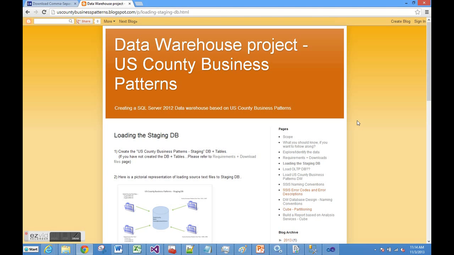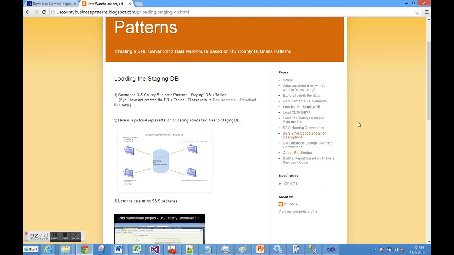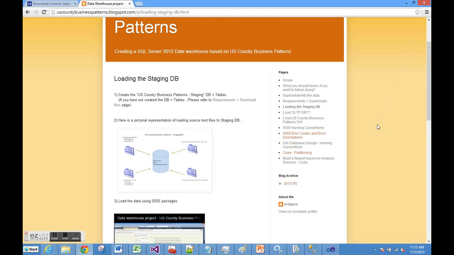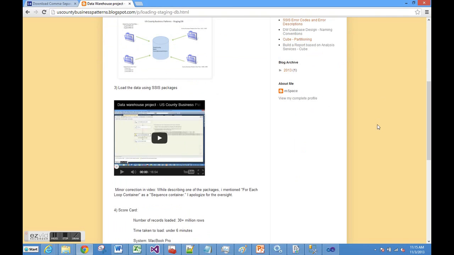This is regarding the data warehouse project based on US County business patterns. In the last video, we loaded the staging DB from the source text files, and if we remember, the pictorial representation of loading the source text files into staging DB is like this. We have seen this earlier, so we are going to continue on this one.